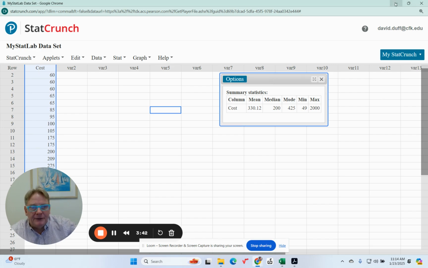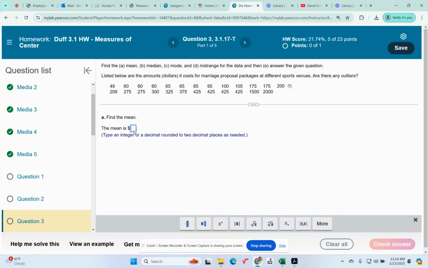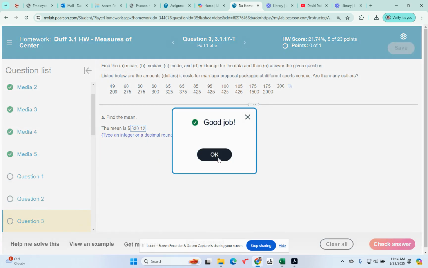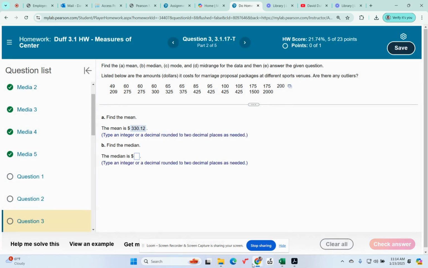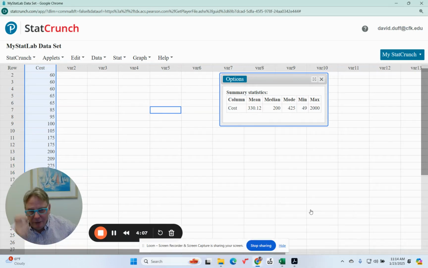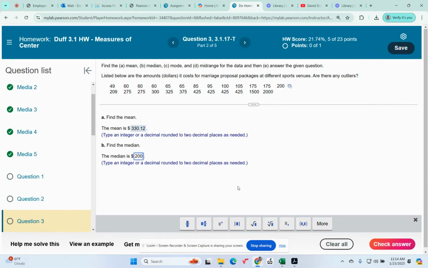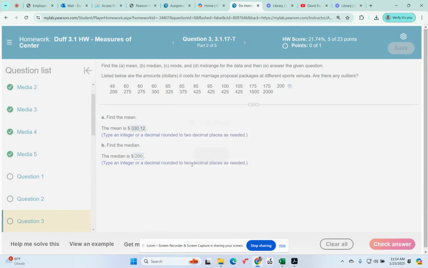So let's go back to the problem and take a look. So the mean is 330.12. Round it to 2 decimal places, 330.12. All right. Now I'm going to take a look at StatCrunch again. And we have a median of 200 and a mode of 425. So a median of 200 and a mode of 425.